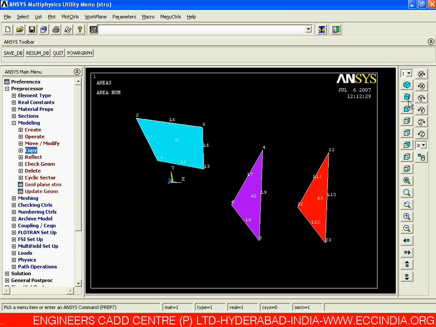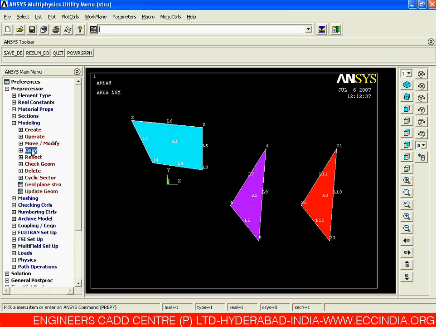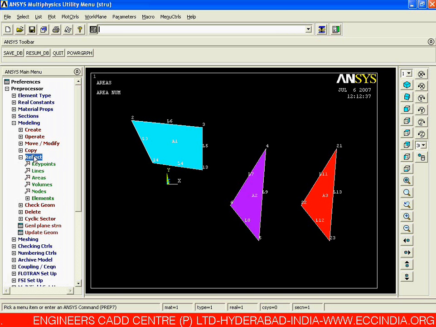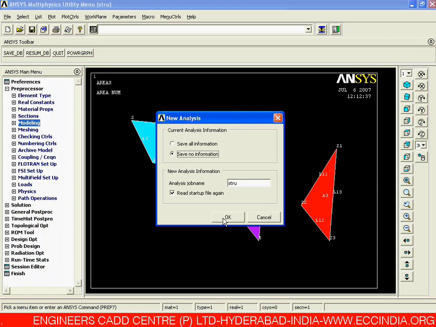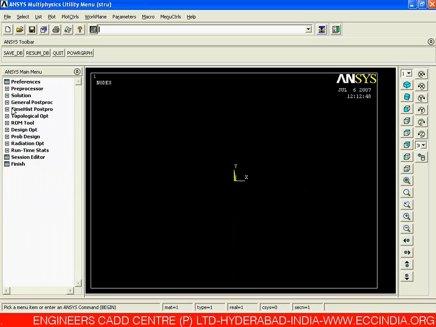So this is the way we are going to modify a geometry with the copy and move options. The next option here is reflect. When we need to reflect any geometry, when we know it is an axisymmetric model, we go for that, say OK.